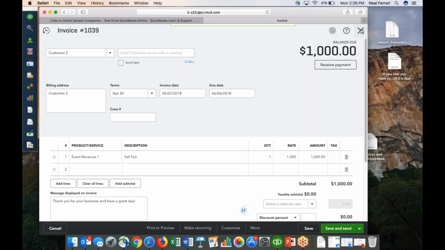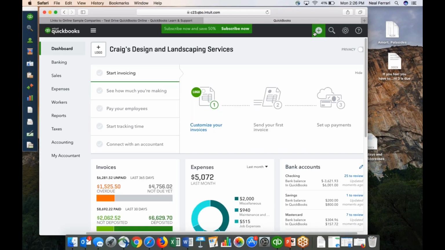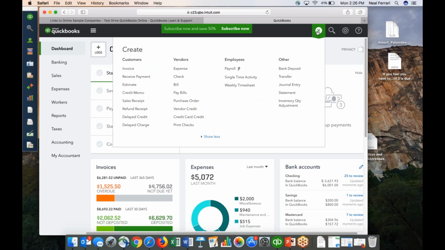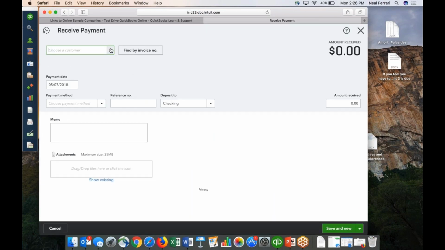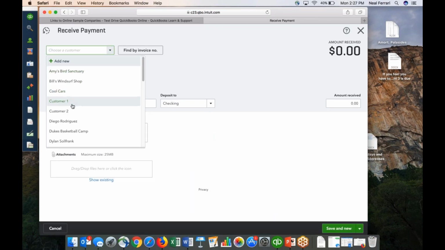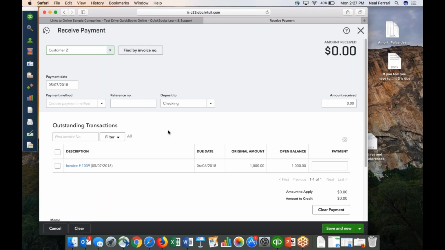Let's pretend for a moment, again, we'll exit out of here. Let's pretend that the customer is actually paying us. So again, go into the plus. This time we're going to say under customers, receive payment. And I got to choose my customer. And we'll say customer 2. And when I click on that, you can see it pre-populates down here that I have an invoice.